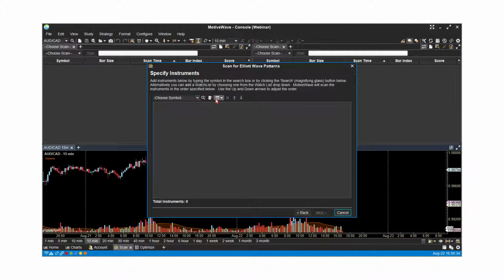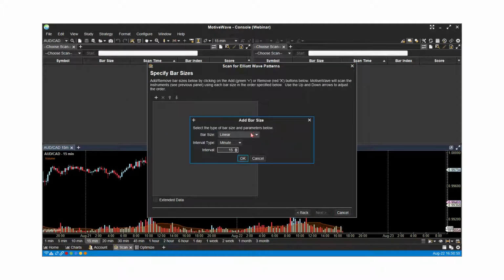You could either do a single symbol or you can select a watch list. In this case, I'm going to select a watch list. Let me try, actually. Yeah, let me try NASDAQ. Next. I'm going to add some time frames, some bar sizes to look. And we should get some hits, hopefully.